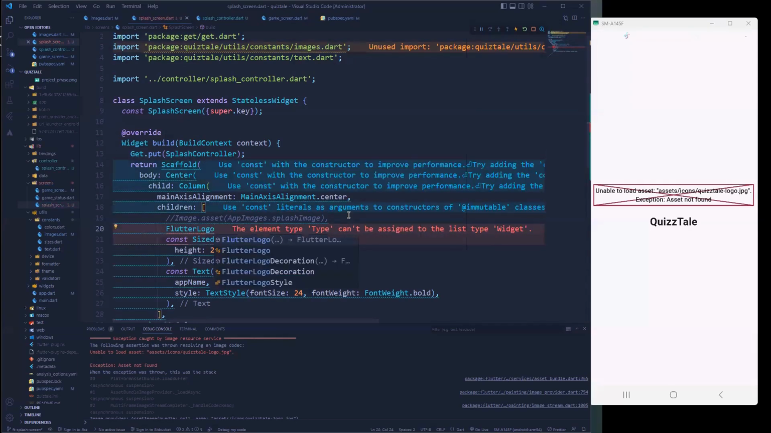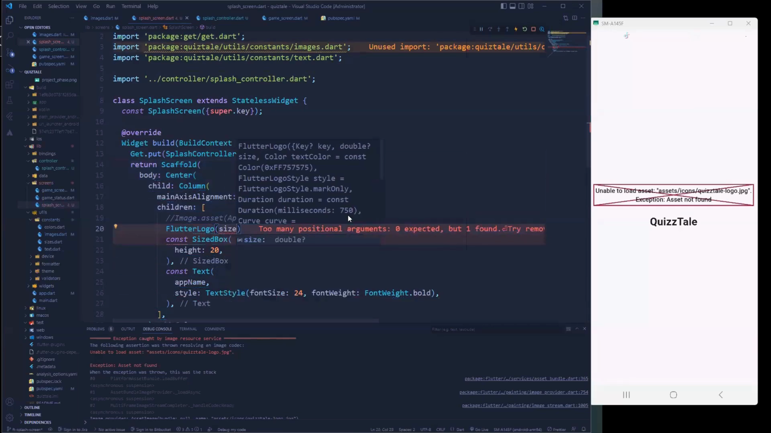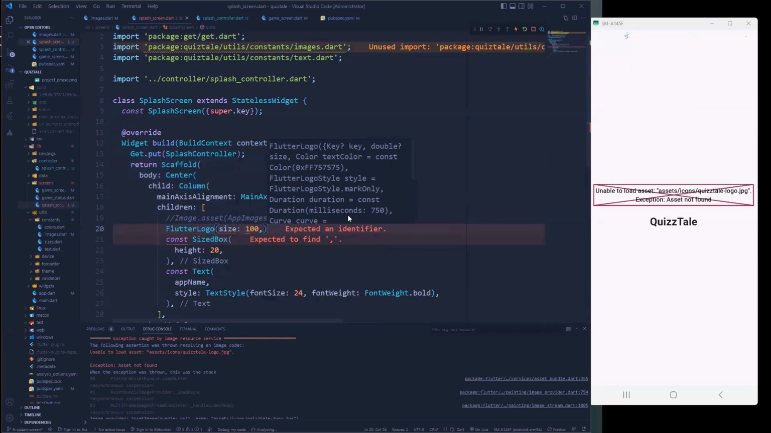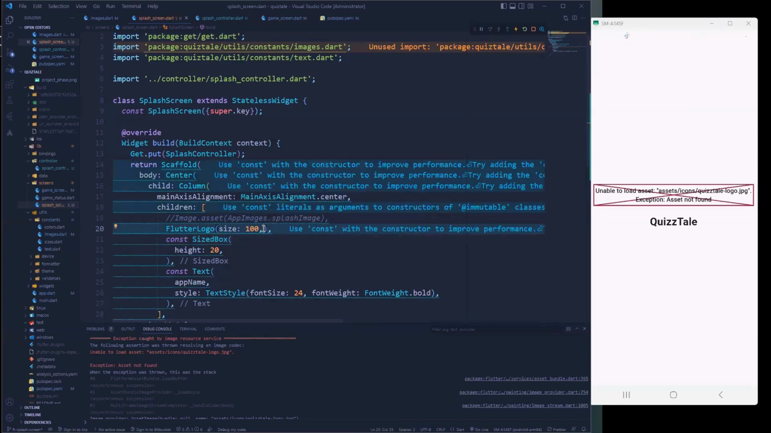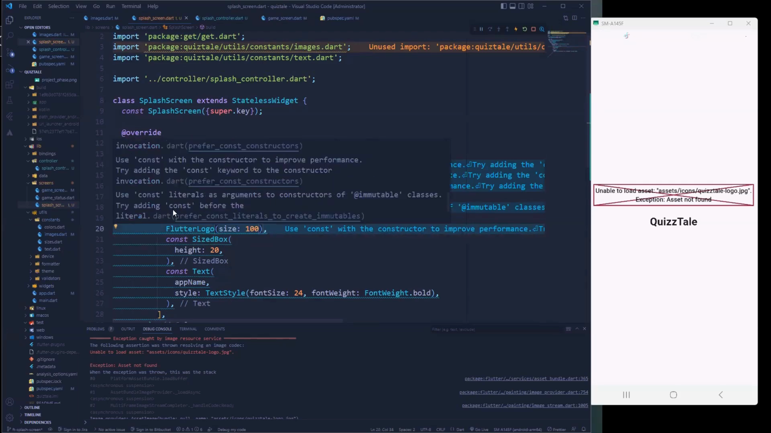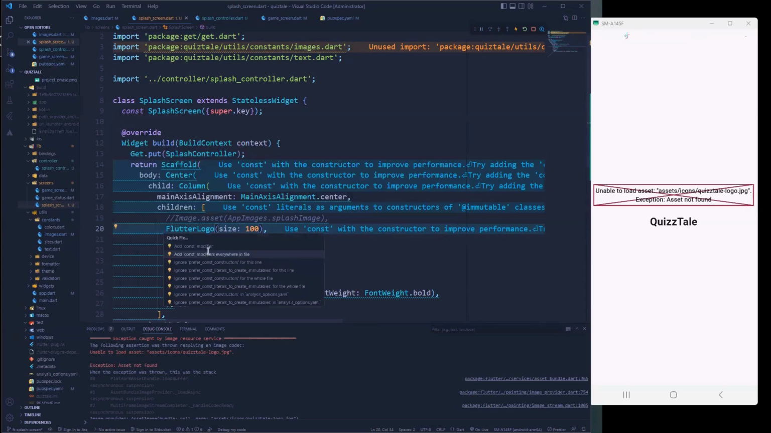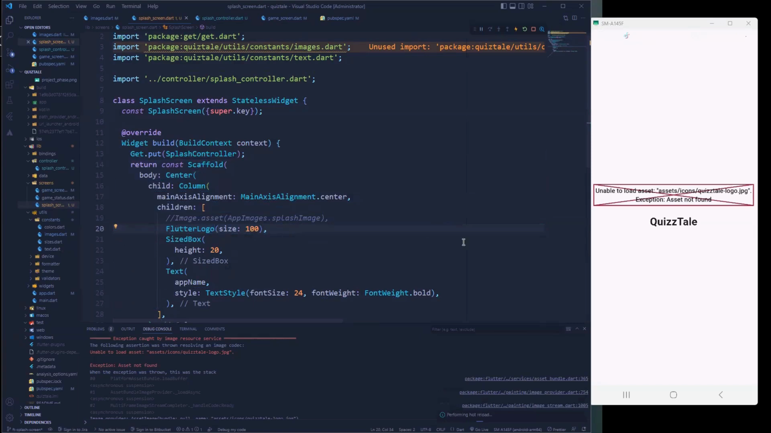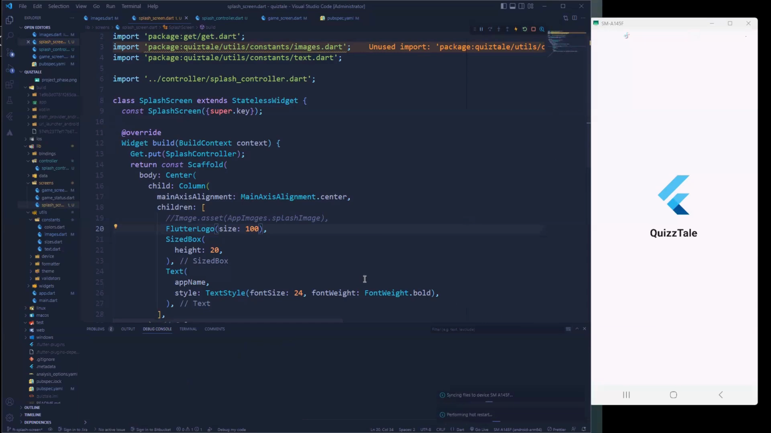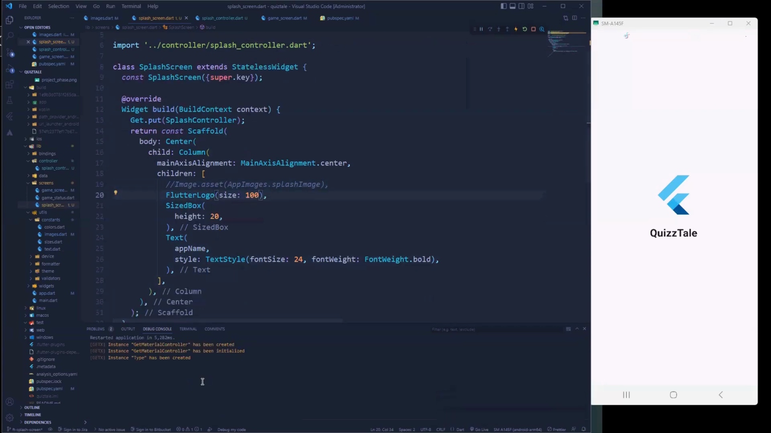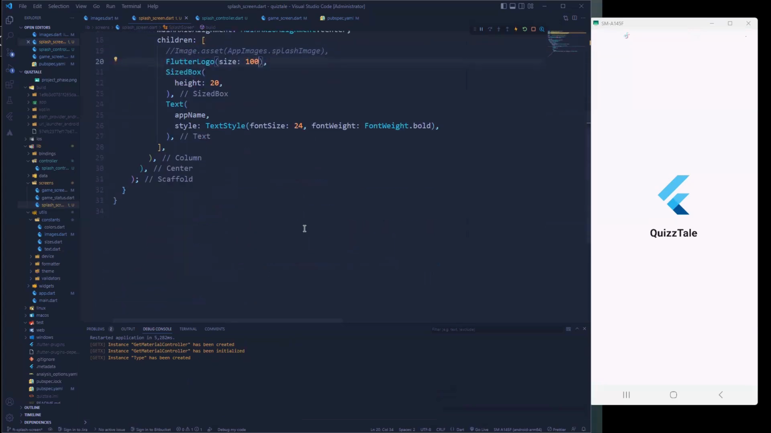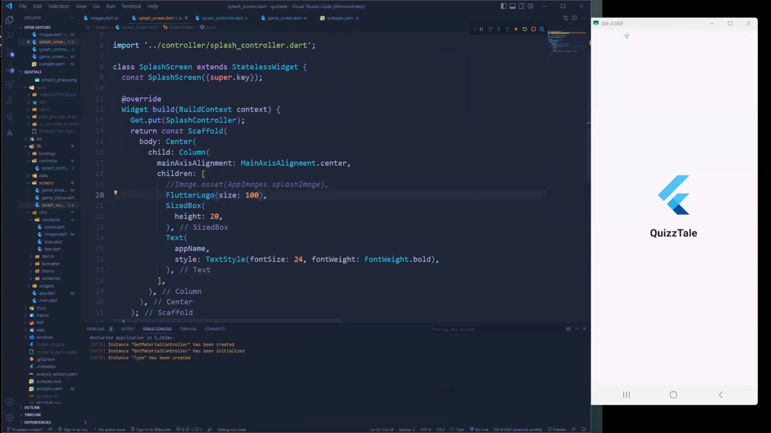Let's just use our Flutter logo with a size of 100. Okay, let's just add some necessary const value there. Save that. Okay, so let's rerun this. I think that should take out any error. Okay, so that actually takes out any error, so we are good.